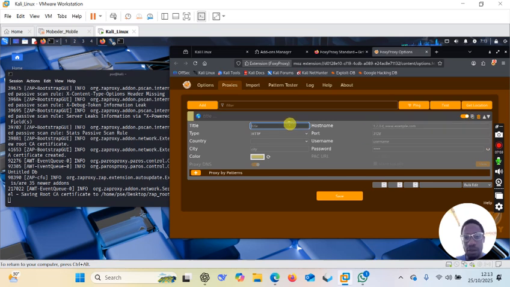Remember, when you are adding, let's give it a name, ZAP proxy, right? Then the host name could be localhost, or you just type in your localhost IP. And the port, do not forget to put in the port 8080. HTTP is the protocol we are using, right? So you click on save, then you click on save again. You can close that page.